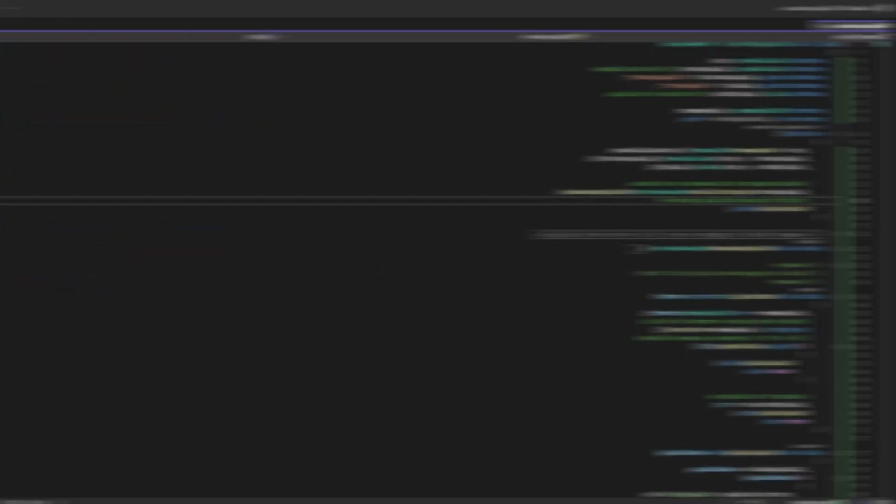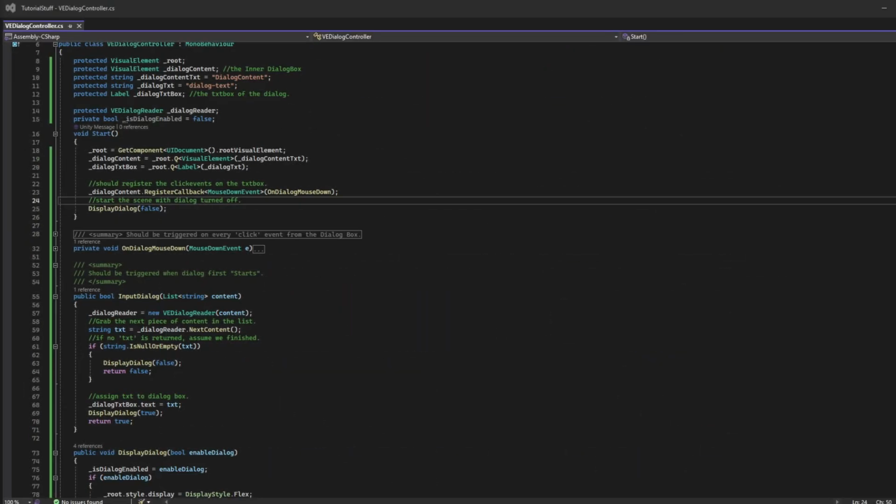Now, we're moving on to the VE dialog controller, which handles the dialog data flow. Its job is to decide what shows up, when it shows up, and when to start or stop the entire dialog process. At the top of the script, we initialize references to the visual elements we created earlier, specifically dialog content and dialog text box. These are direct references to the elements in our UI. We also grab a reference to root, which is the top level element available in every UI toolkit setup. It's your entry point to the visual tree.